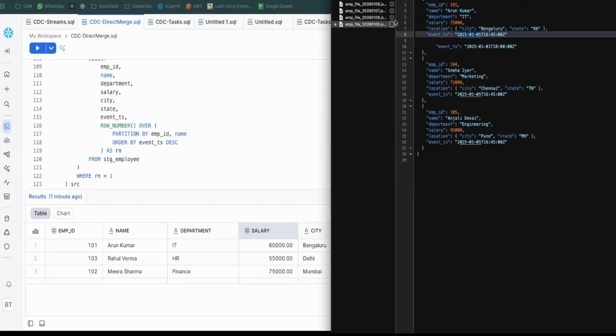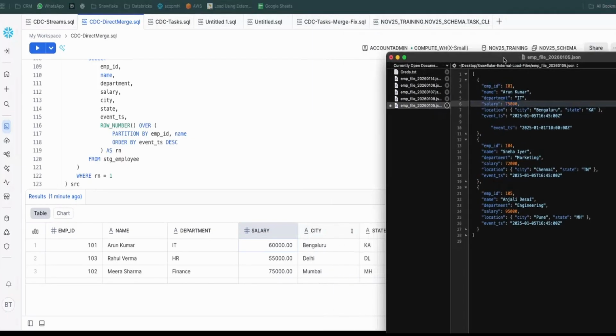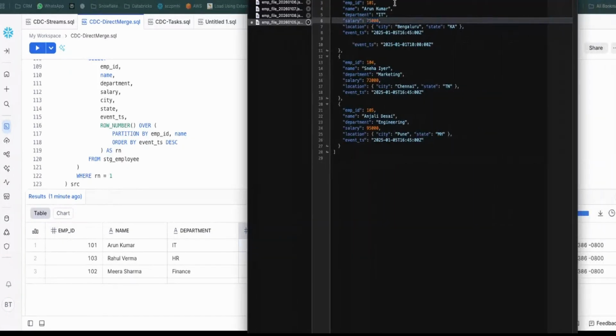Okay, so in that record, see, salary is updated, right? Salary is updated. And is there anything we have changed here? Salary, rest all are fine. So if you do this process one more time manually, salary will get updated.